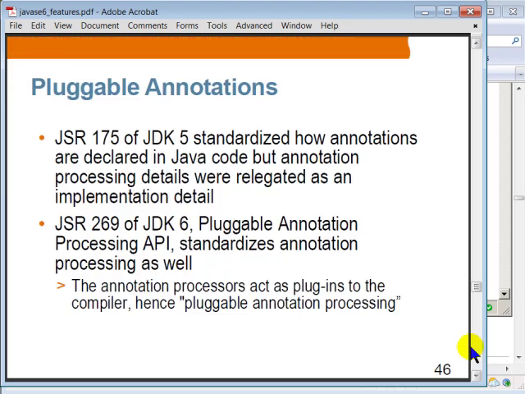Pluggable annotation. JSR 175 of JDK 5 introduced the concept of annotation for the first time. In JDK 6, through JSR 269, you can have a pluggable annotation processor. So you can build your own annotation processor, and then use it when you are processing annotations. Annotation processors act as plugins to the compiler, hence pluggable annotation processing.